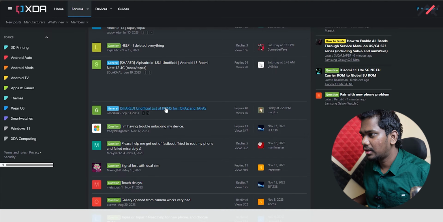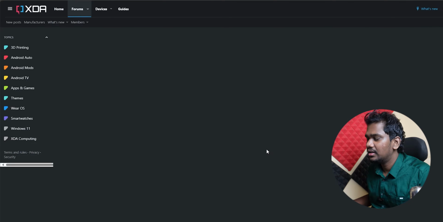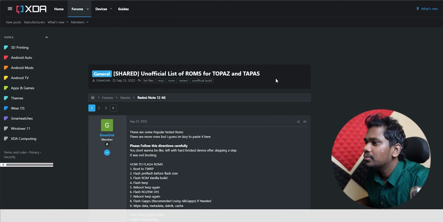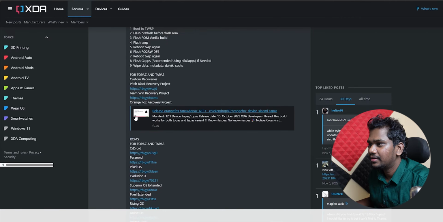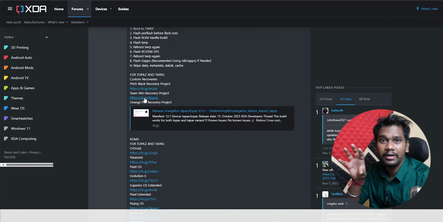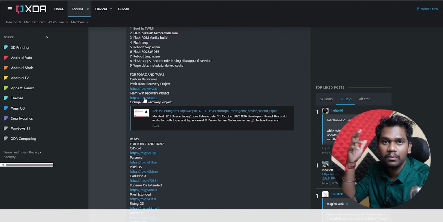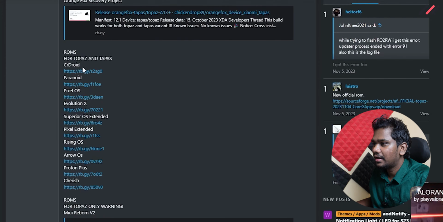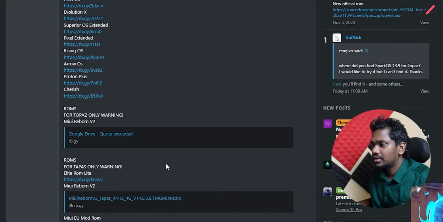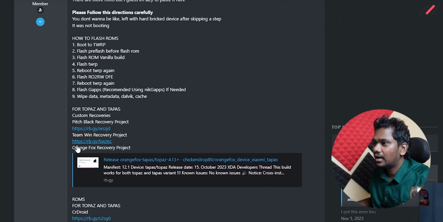So here we have the shared unlisted ROMs. Here we have the entire procedure, how we have to do it, and we have the TWRP recovery. I will be using this particular recovery, not the one which I downloaded from the Telegram community. And here we have Pixel ROMs: EvolutionX, Rising OS, Arrow, Cherry. I will be using this one and this one.